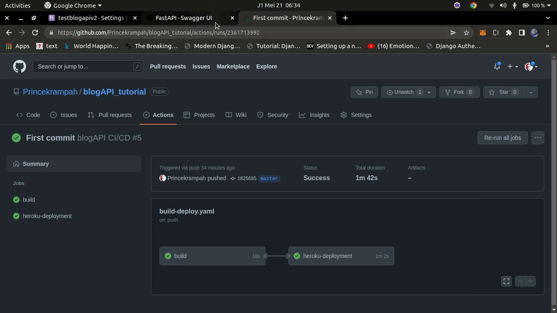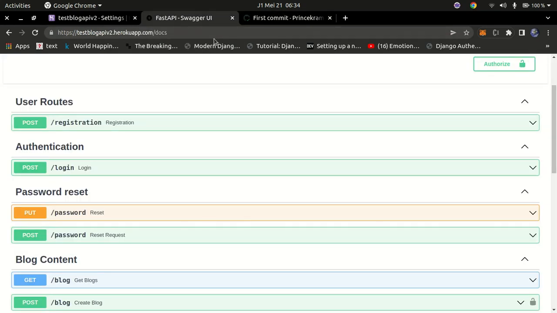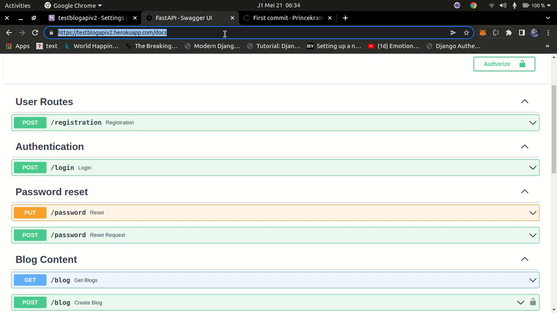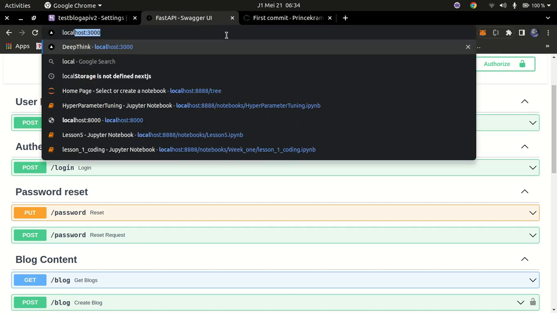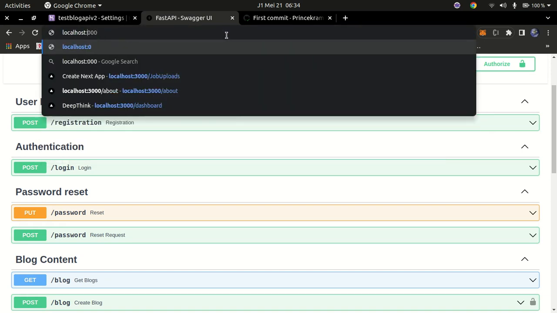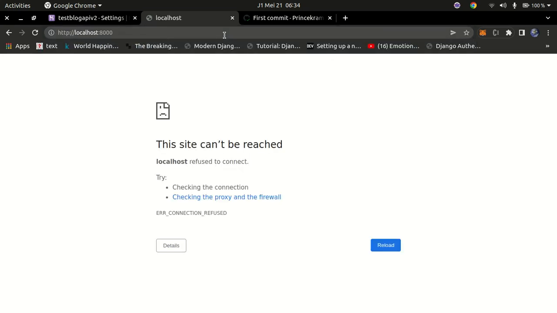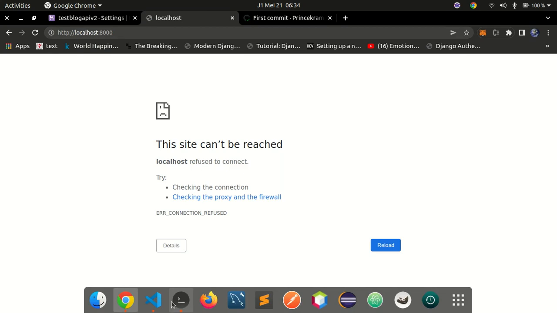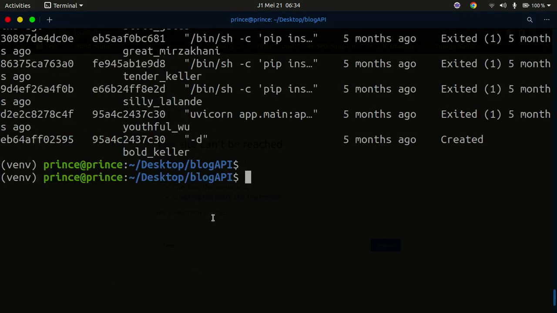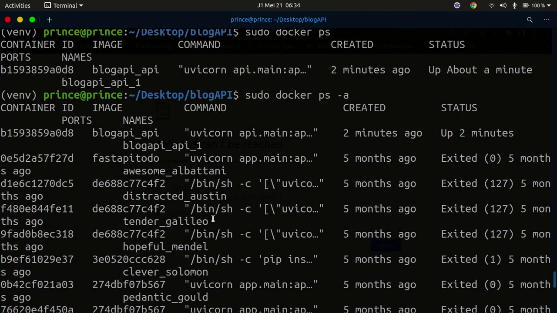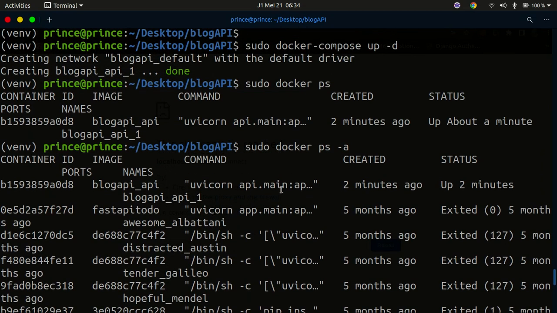So let me just go in here, and this is the deployed version. I'm going to go to the local one, so I'm going to say localhost at port 8000, and simply try to access this port. Now you can see we have nothing running, even though the Docker image here is running, but we can't access it on our localhost. So what do we need to do to make this actually work?